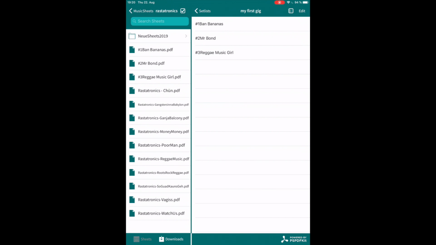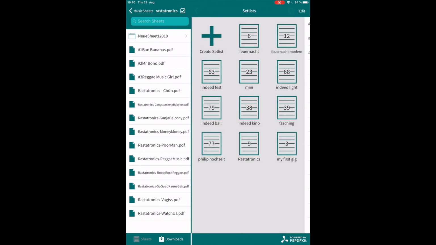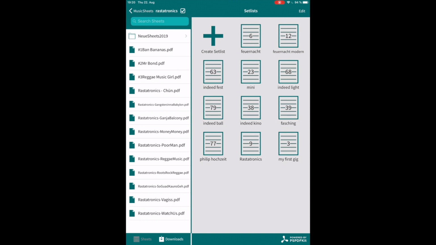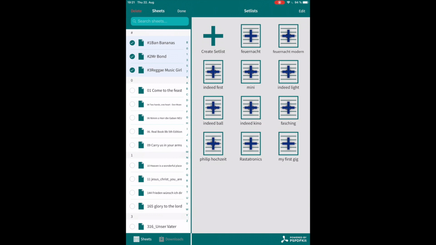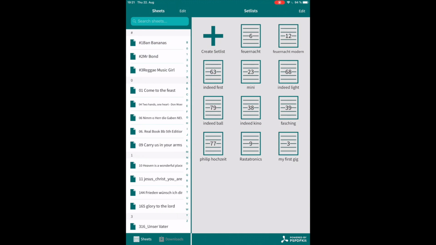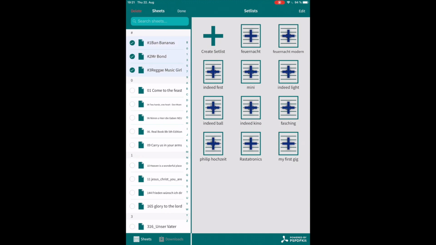If you go to your setlist overview, and on the left side I go back to my archive by clicking on Sheets, I can drag any sheet I want and add them to any setlist I want. I also can do that with multiple files again: click on Edit, select multiple files, and drag and drop them to any setlist. You don't have to drag and drop. When you select some files, the plus signs will pop up on the setlists, and by clicking on one of those plus signs, it will add those selected files to the setlist.